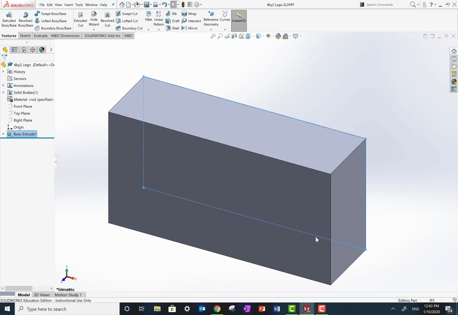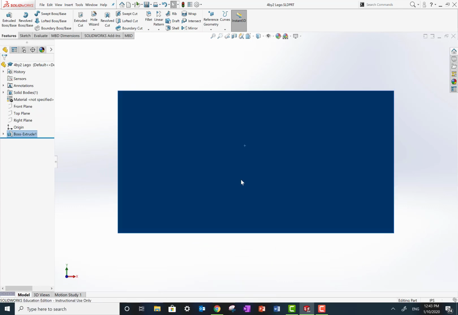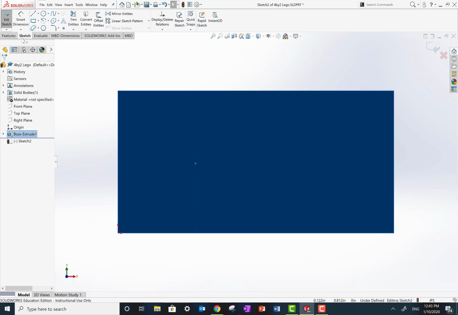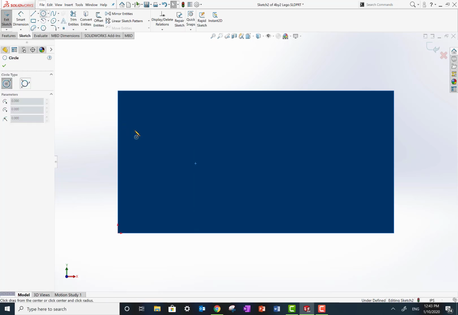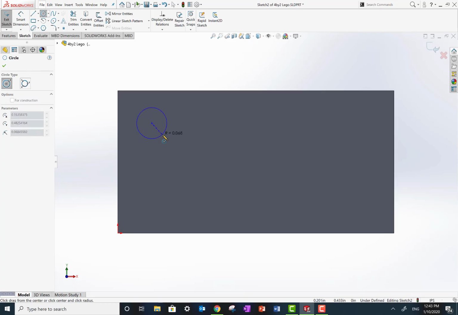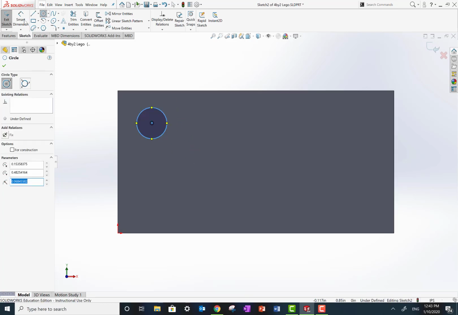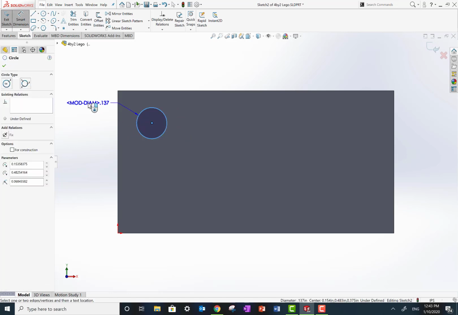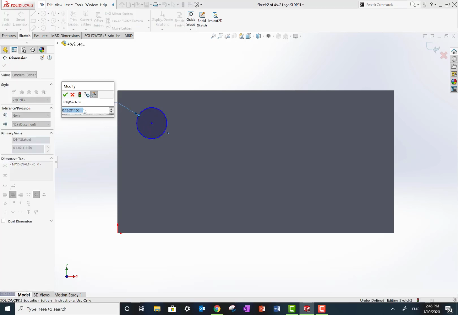The next thing that I want to work on is making those pegs pop out from the front. So I'm going to right click on the front, make it Normal To, and right click again and start a new sketch. I'm going to start a sketch by coming to my Sketch tab and clicking on a circle, of course. I'm going to draw a circle somewhere over here, which I'm going to define, going to Smart Dimension and giving it a diameter. Now my diameter symbol got lost somehow, so it says mod diam. Don't worry about that. You won't have that issue. Okay, so the diameter here is 3/16.